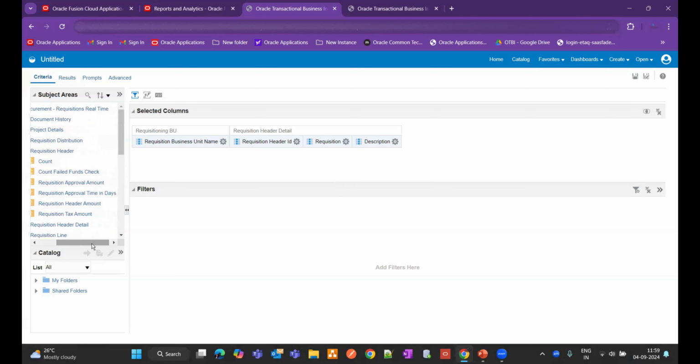So let's take an example. I want the requisition header amount, and I would like to review the requisition information. I want the header amount as well as the requisition approval amount, because these two pieces of information are more important for me.